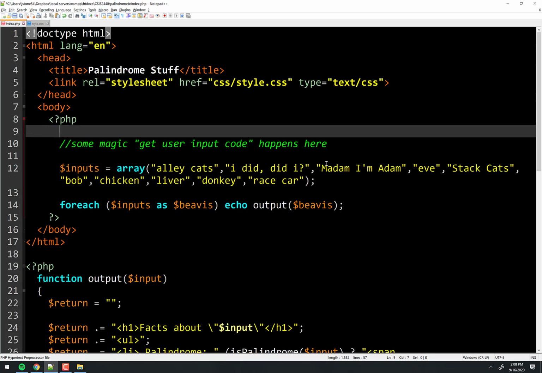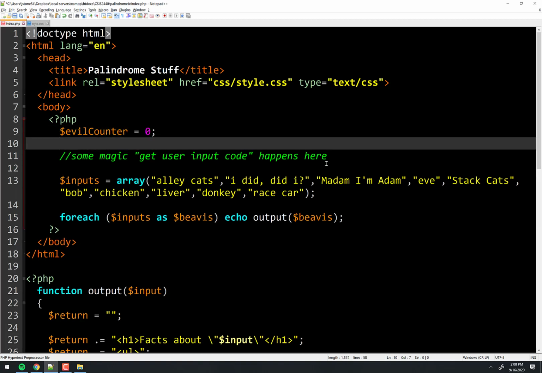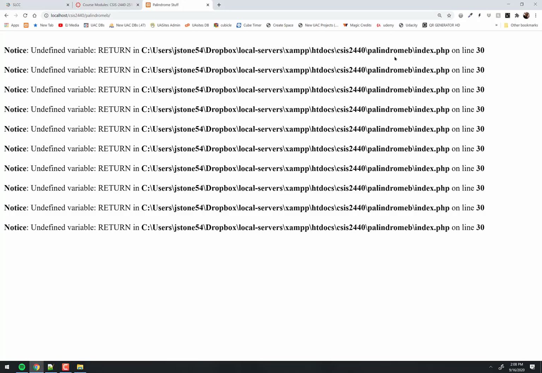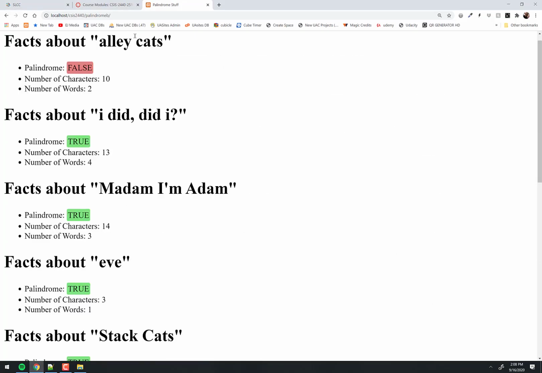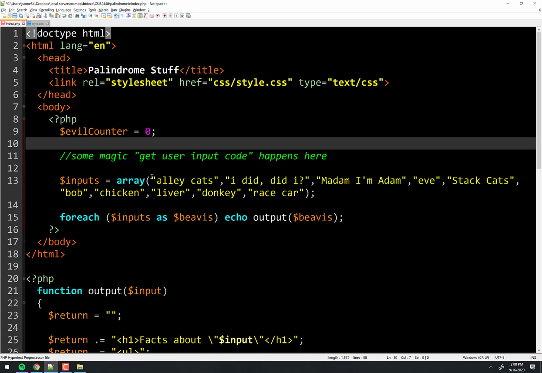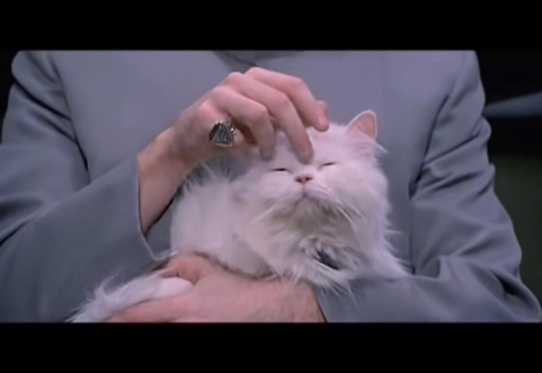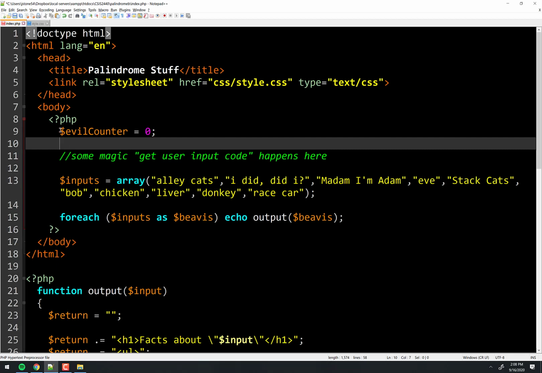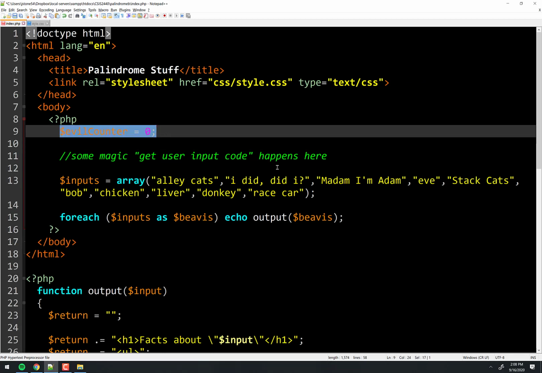And I want a variable that's called evil counter, and I'm setting it to 0. What I want to do is count how many instances of the word cat are in all of the palindromes we're looking for, right? If we look through here, let me refresh it. Hopefully I got rid of all my errors. Yeah, like there's the word cat right there. There's another one right there. I want to count how many instances of evil are on this site. That makes me angry. And when Dr. Evil gets angry, Mr. Bigglesworth gets upset. So I need to increment that every time I find the word cat.